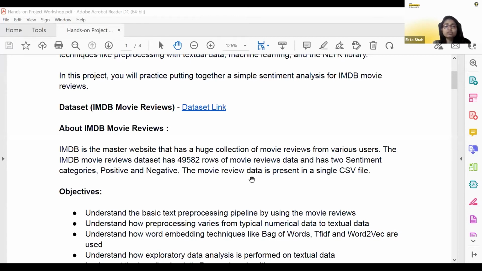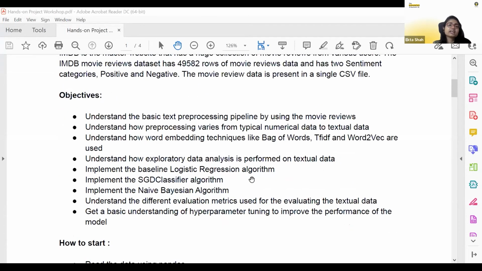Now, the objectives with this particular data are that you want to understand the basic text pre-processing pipeline by using the movie reviews. Whenever you have textual data, as I was telling you, the steps that you follow for pre-processing are going to be pretty much different from your numerical data. So that's what we want you to really understand over here. Once you understand the text pre-processing pipeline, it is something that will be common to all the different text related data that you work with. So that is your first basic objective over here, understanding the basic text pre-processing pipeline.